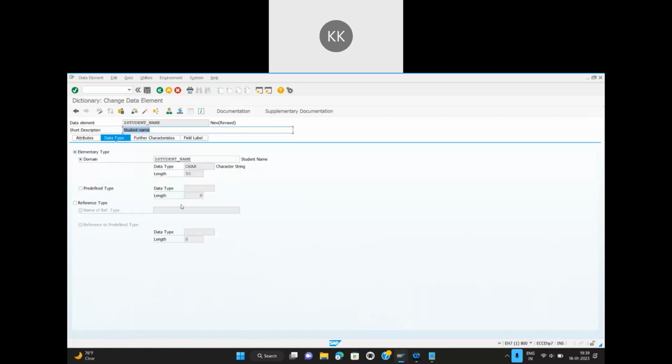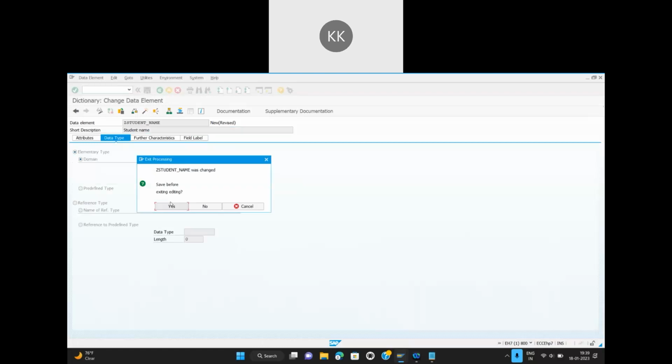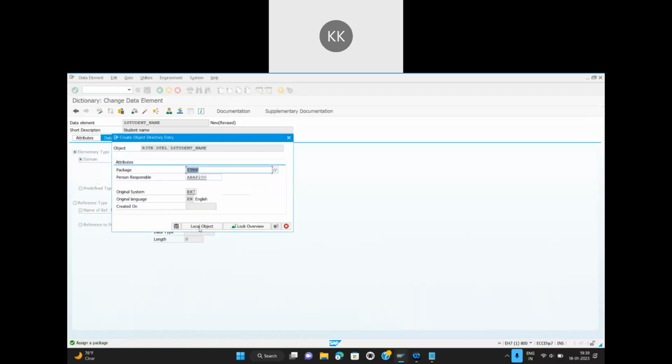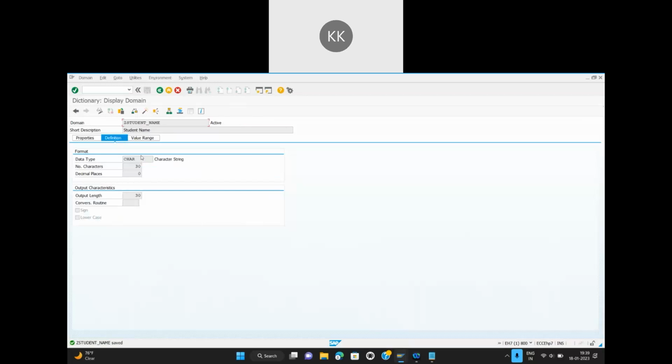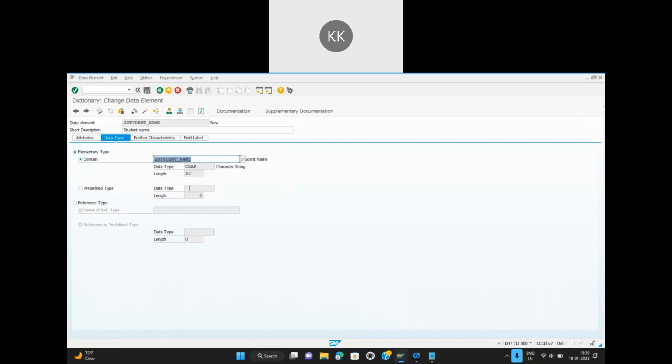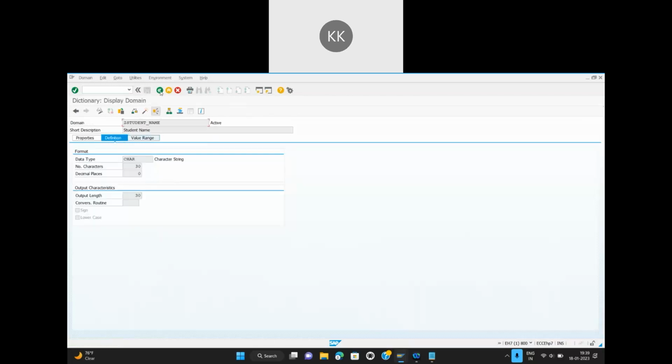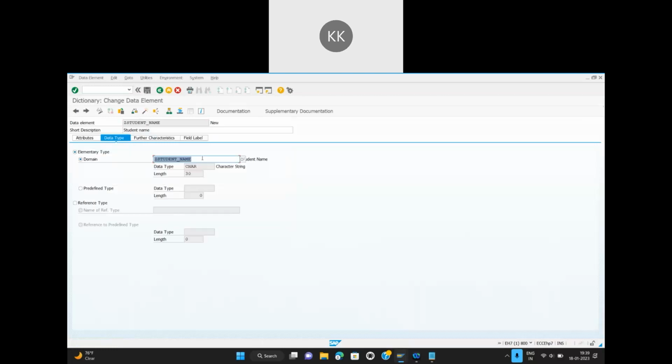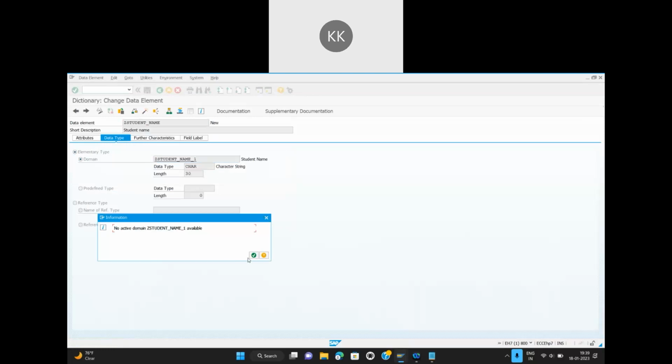Now go to data type. Here give the domain name. Double click on the domain and click on yes. It will ask for local object. Yes. One second. Student name. I think student name already exists, that's why it is coming like this. I'll do one thing, student name underscore 1 I'll give. It does not exist. Yes.